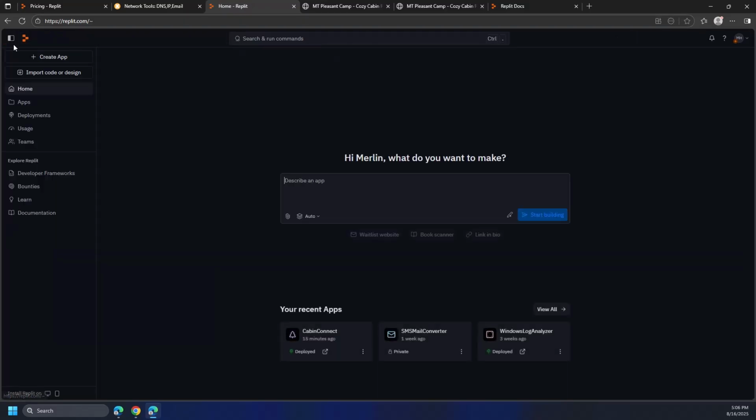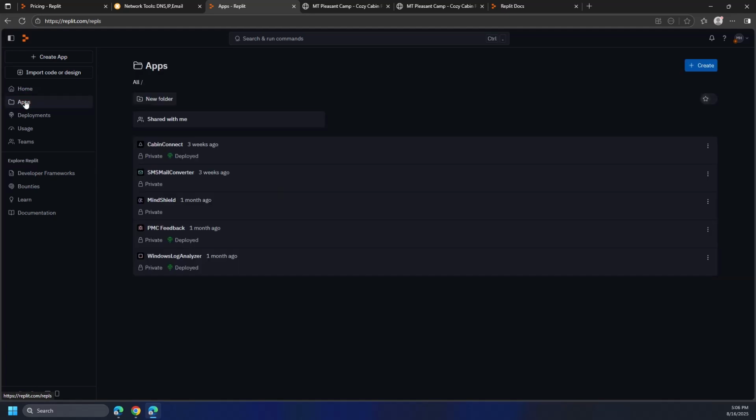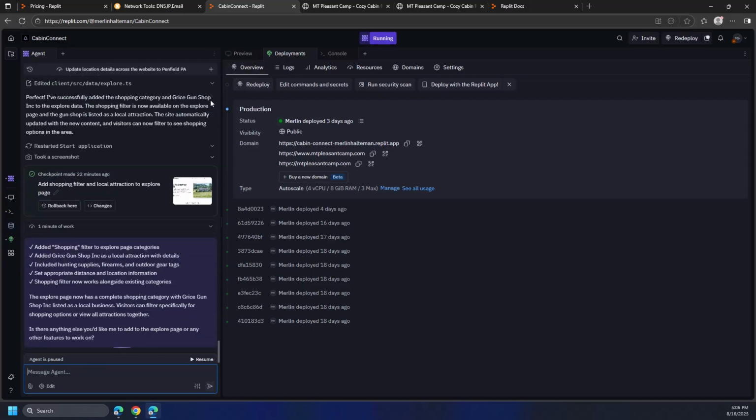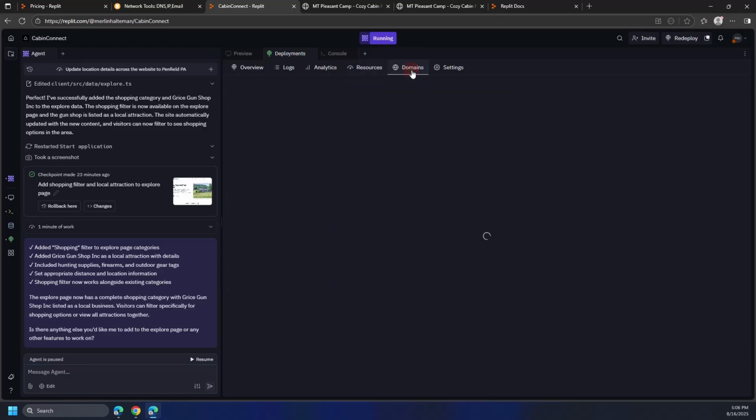Okay, so first you'll want to log into your Replit account, and then along the left-hand side, you'll see the sidebar. Select Apps. Or if you're at your overview page, you can also select it from Recent Apps. I'll use my project Cabin Connect as an example. Navigate to Deployments and then Domains.